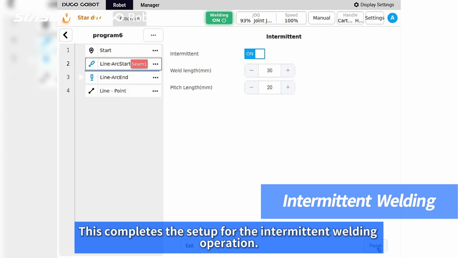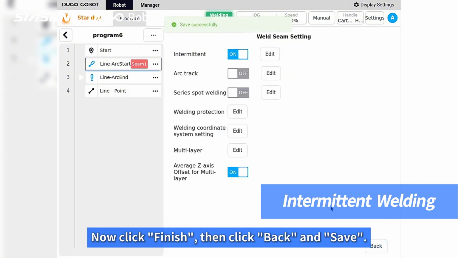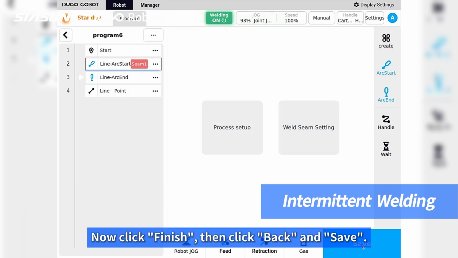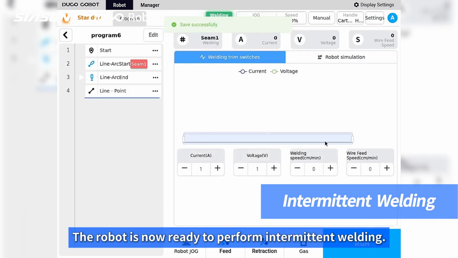This completes the setup for the intermittent welding operation. Now click Finish, then click Back and save. The robot is now ready to perform intermittent welding.